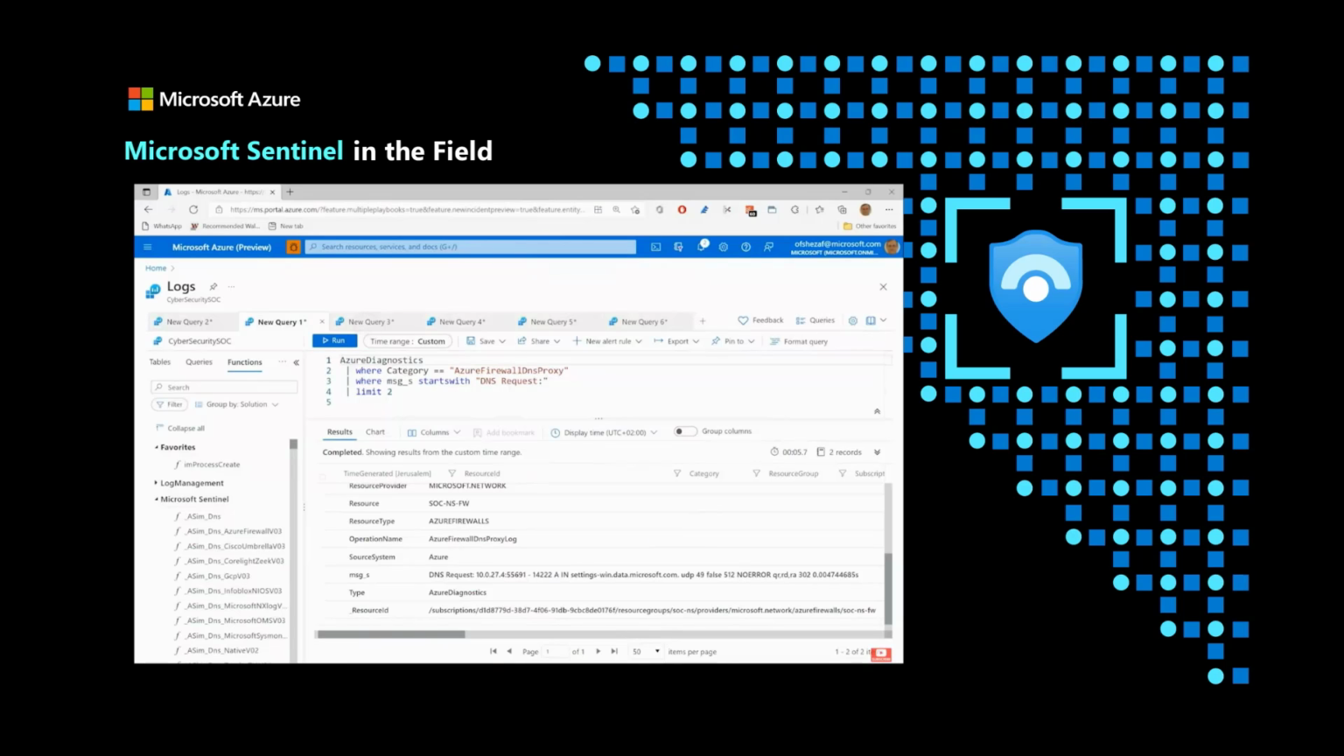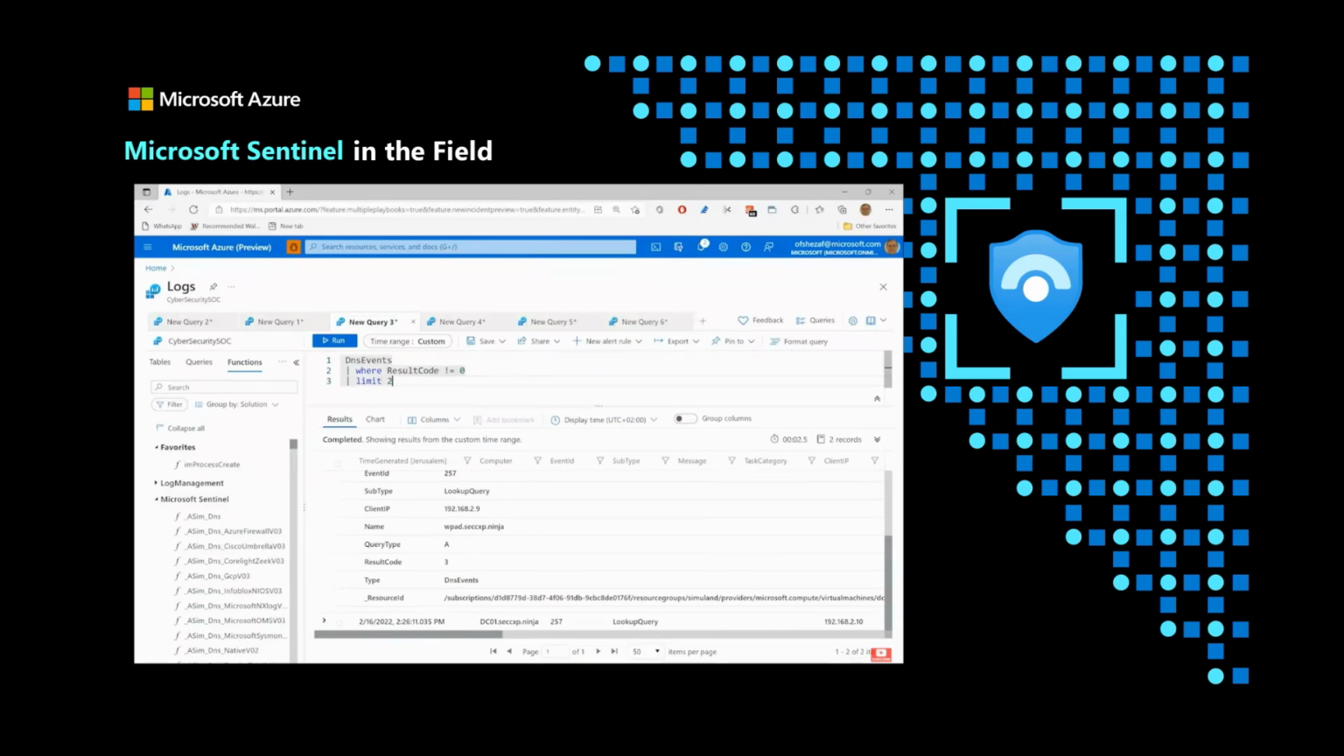Last but not least, let's look at the Microsoft on-prem DNS server logs. Surprisingly, this legacy system provides the most structured logs. However, the DNS response codes are presented in a numerical format, making them hard to use and inconsistent with the other systems we've seen.